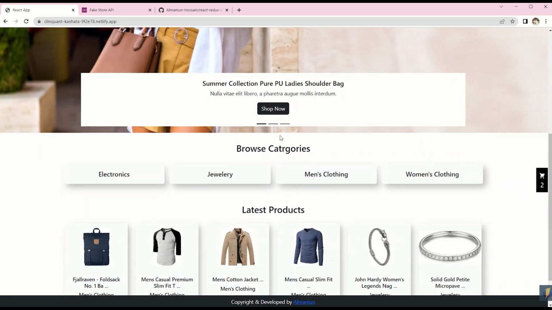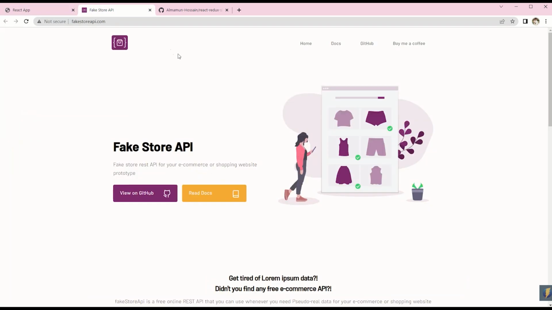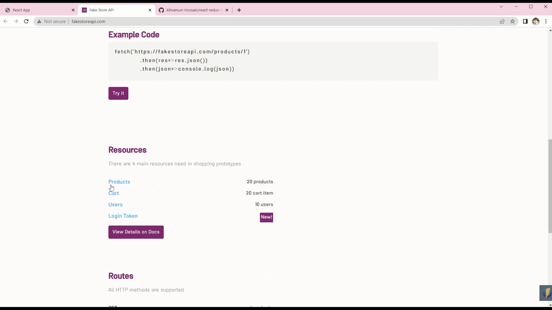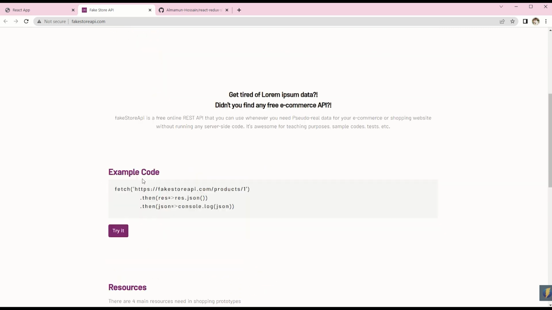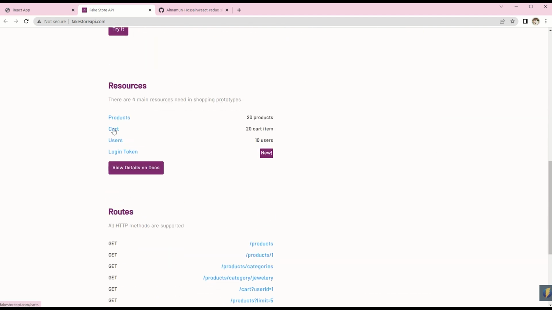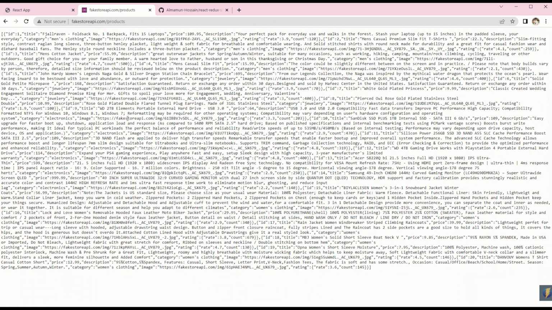So the question is where I am getting these products. For that I am using the Fake Store API. This is a free API where you will get products, carts, users, and also login tokens if you would like to implement authentication, but I haven't done that. You can also use the cart items from their API, but I did it manually. I didn't use the cart items from there, I just used the products from their API.